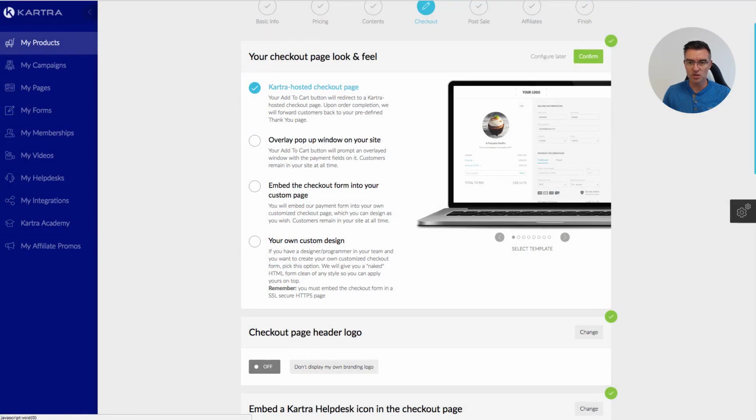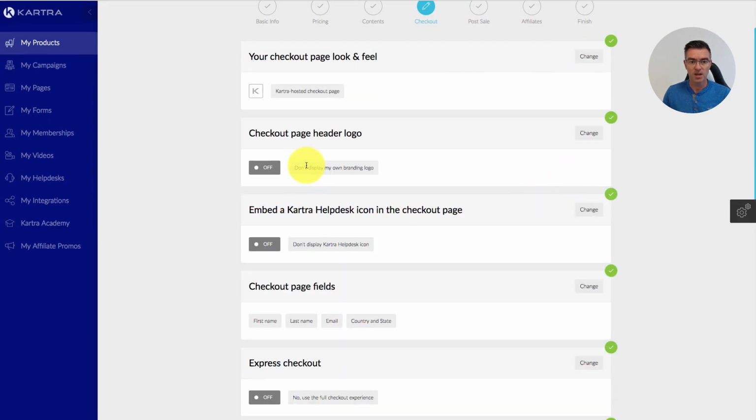So I'm just going to leave it with that one. I like that, that's great. Just click confirm, and then you get the option to put your own logo on the top of that particular checkout page if you want to brand it up.